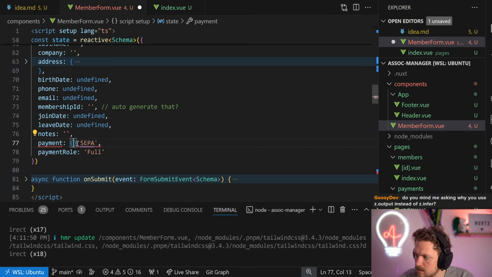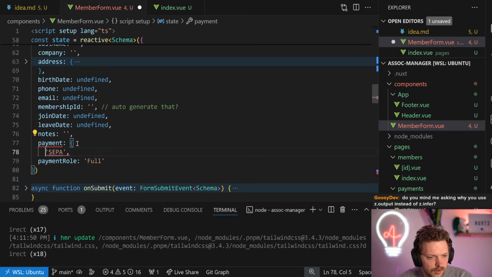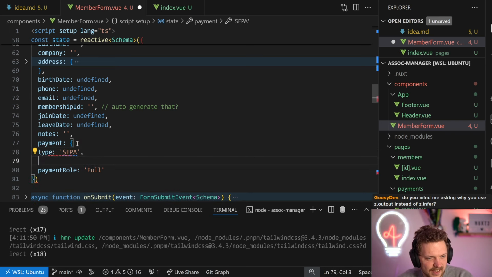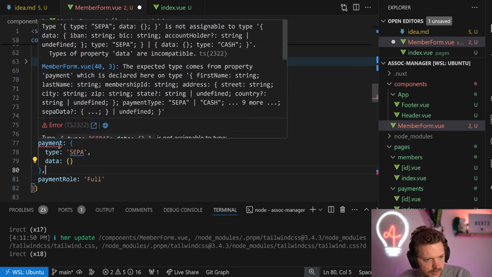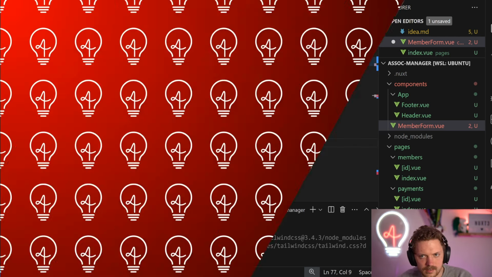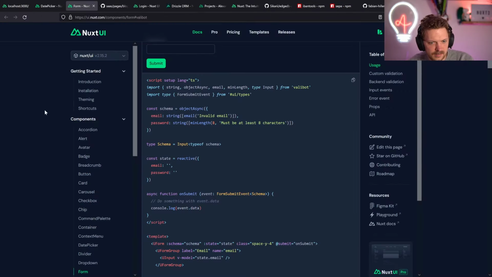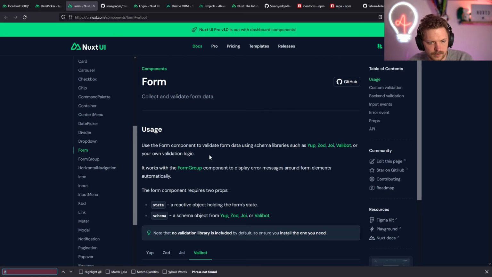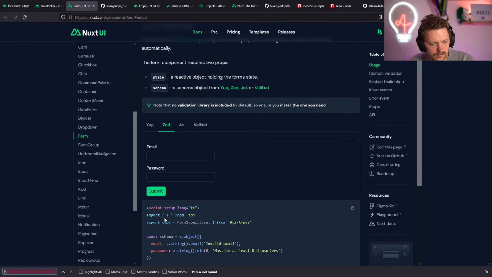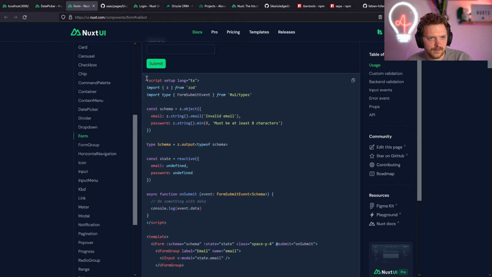You mind me asking why you use z.output instead of z.infer? Yep. Actually, because there is. Give me a sec. Because that was the example in the Nuxt UI form docs here, with zod, of course, with z.output. I think the difference in this case is marginal because we don't have any transforms.